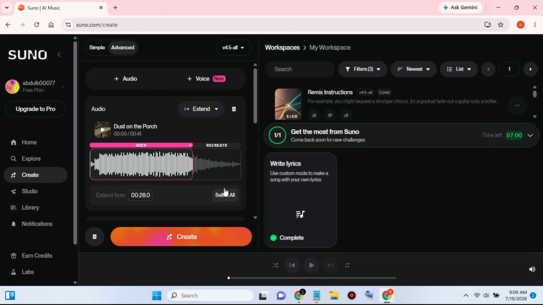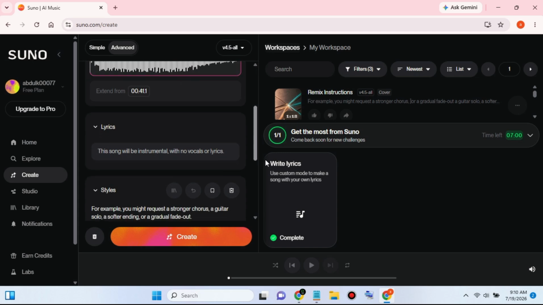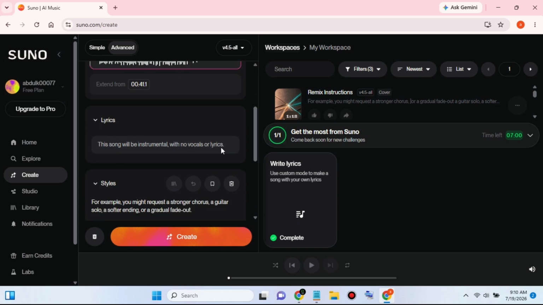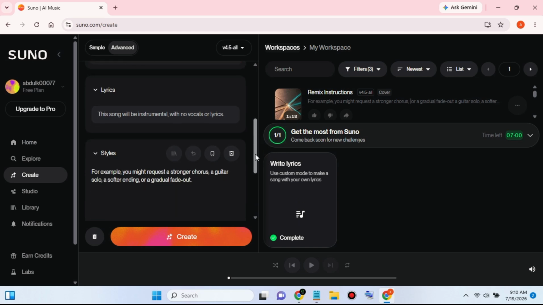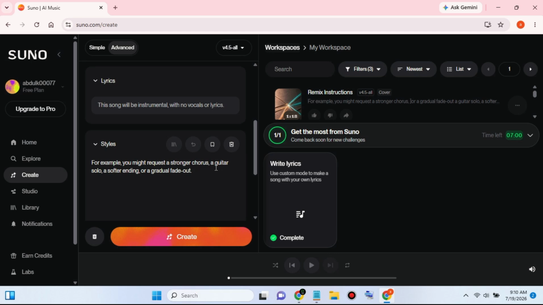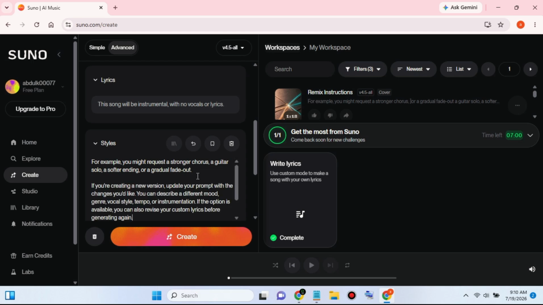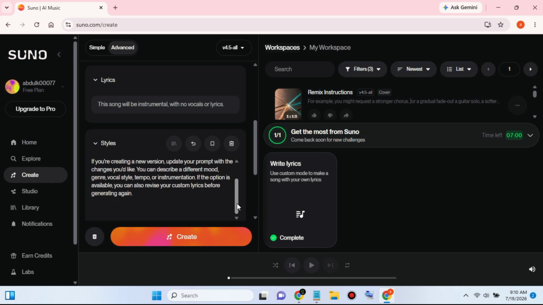If you're creating a new version, update your prompt with the changes you'd like. You can describe a different mood, genre, vocal style, tempo, or instrumentation. If the option is available, you can also revise your custom lyrics before generating again. Clear instructions help Suno AI produce results that better match your vision.